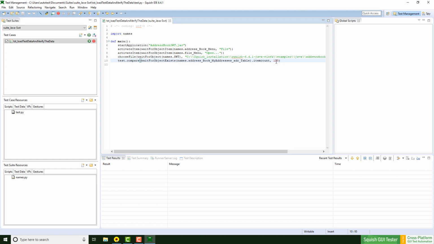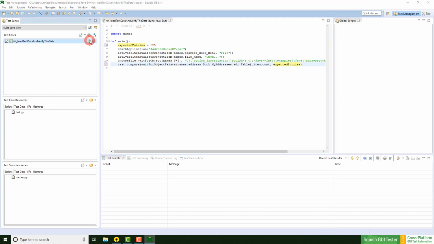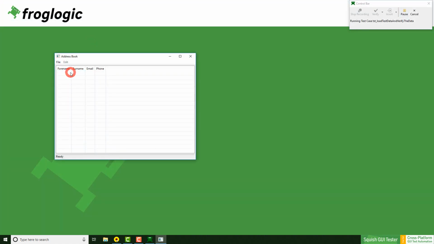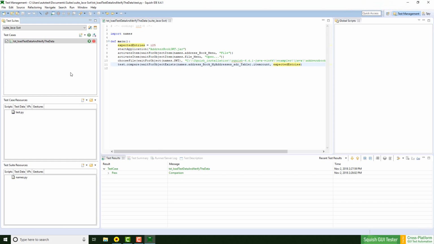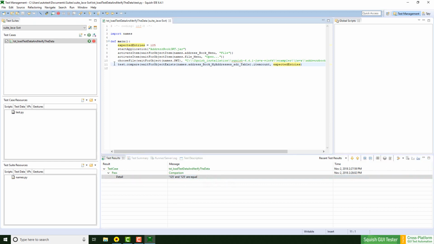125 entries were successfully imported during the record. Let's save this number into a variable and use this in the script. Let's rerun the script and see if this still works and if 125 entries are imported again. The result shows that the verification point passes, which means that the data was imported correctly.